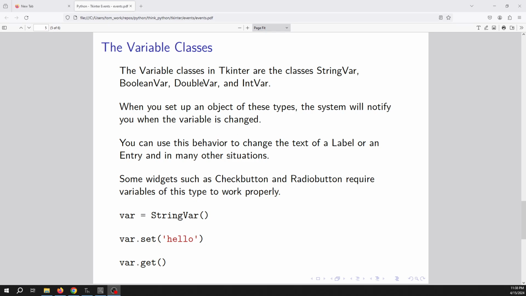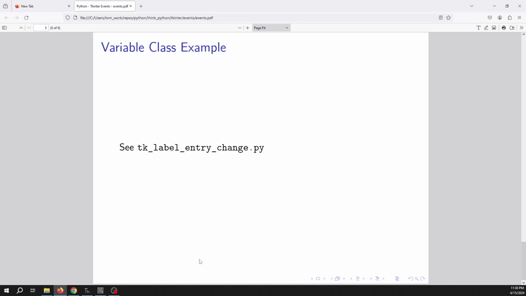To set up one of these variable classes, for instance, the StringVar, you would just call it like this, just create a StringVar object, right? And then to change the value that's in that variable, in this case a string, you would use that variable dot set and then the value. And then to access what's in that variable, you would use dot get. Okay. All right, so let's take a look at a simple example in this one.